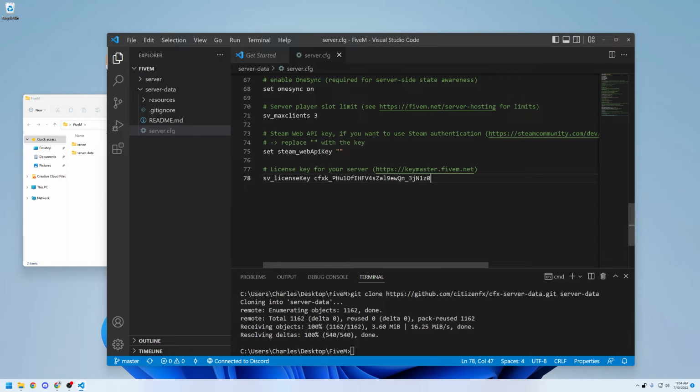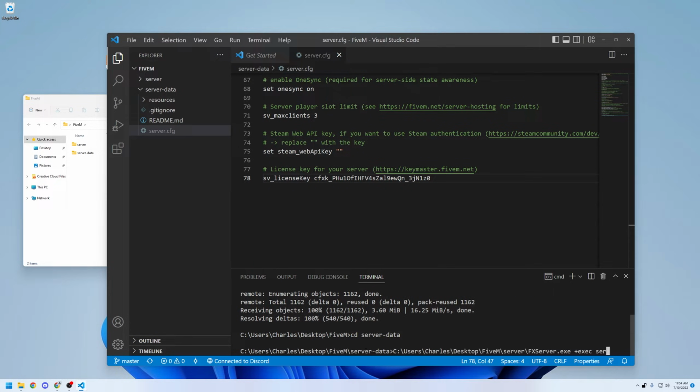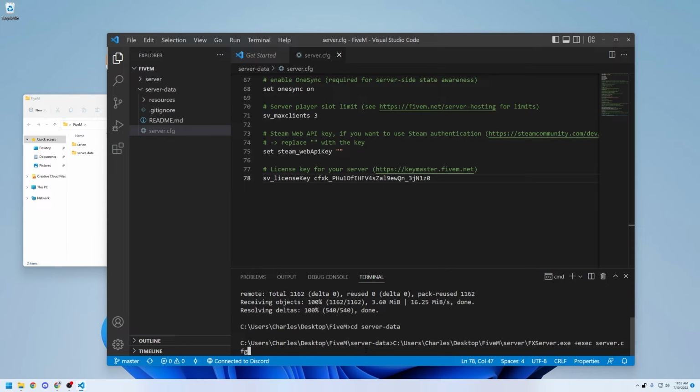So unlike txAdmin, we're actually going to need to execute a command to start our server here. And so what you're going to want to do is execute the fxserver.exe executable in the server folder. So for me, that's going to be c users charles desktop 5m server fxserver.exe. And then we're going to do plus exec for execute, and then our server.cfg. I'm going to want to jump into the server data directory, just to make things a little bit easier. All right, and now we'll execute our server.cfg.